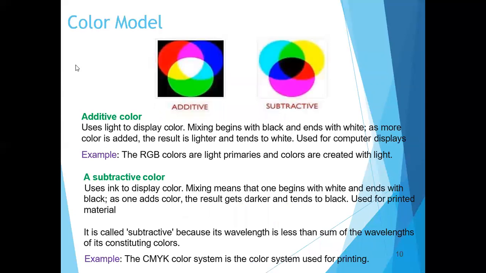So next, coming to the color model, there are basically two types: additive colors and subtractive colors, right? So what is additive color? By adding two colors, I generate one more color. That is called additive color. It basically uses light to display color. For example, mixing begins with black and ends with white. As more color is added, the result is lighter and tends to white. It is basically used for computer displays. The best example of additive color is the RGB color model.